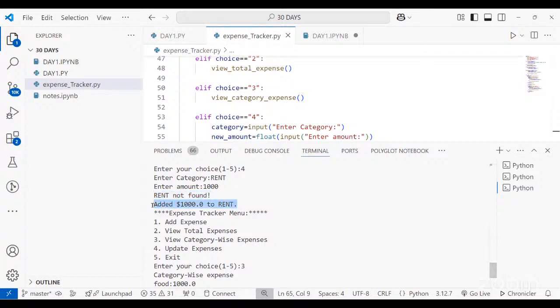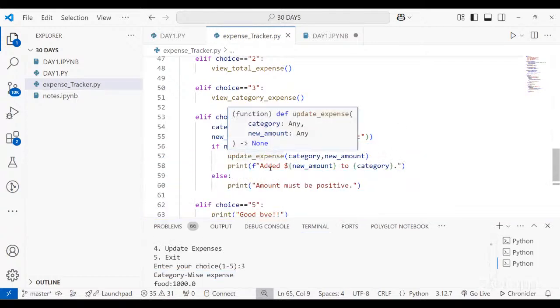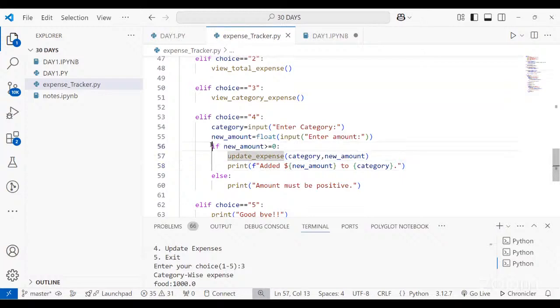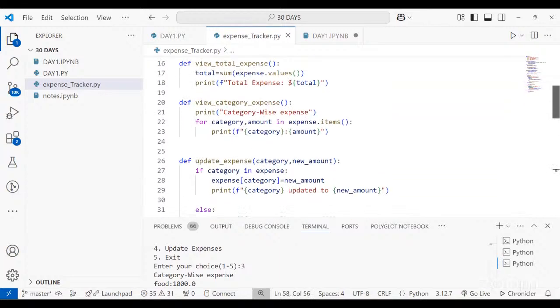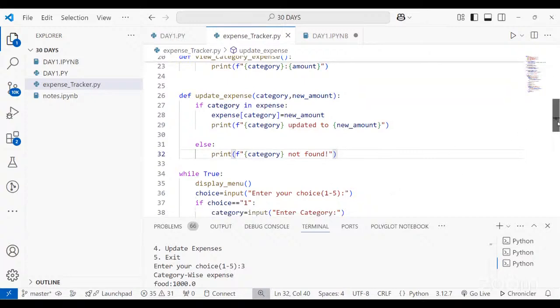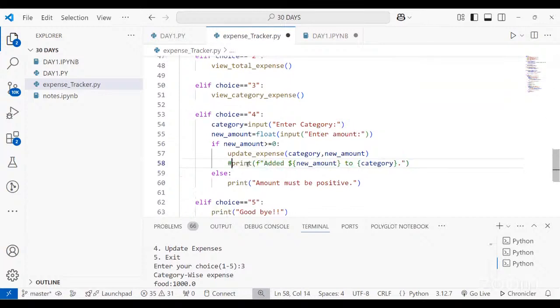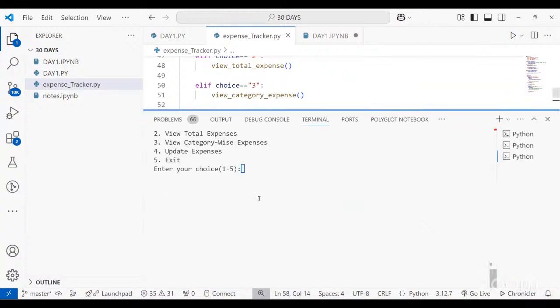But why is it displaying this? Let me just check that function again. This is the one, right? If this is the case, it will add it. No, not this one. This is not required. Okay, now I will just run this program again.